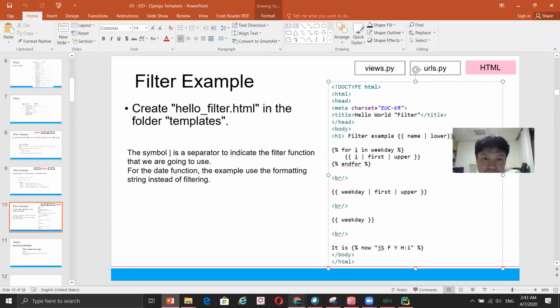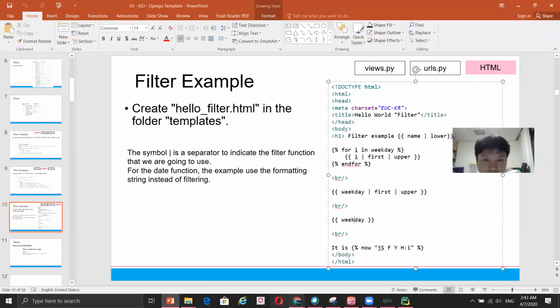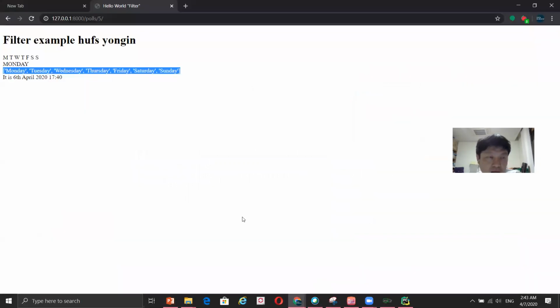The next we are making the weekday in the web. So this is the element of the weekday. This is the list of the weekday, Monday, Tuesday, and then we show it in the web.